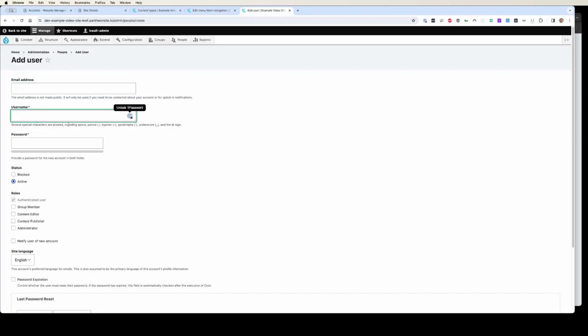Email address, a username, just pay attention to what you can and cannot use. You can use quite a bit of things. A password, make sure it's complex. And make sure that if you want to send it to them in some way that you remember what it is.